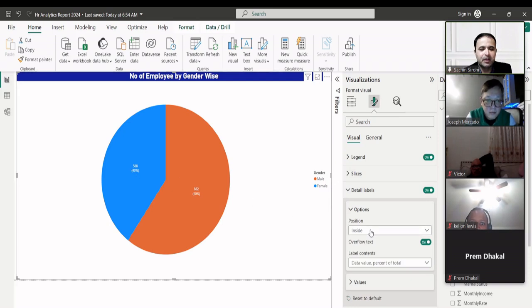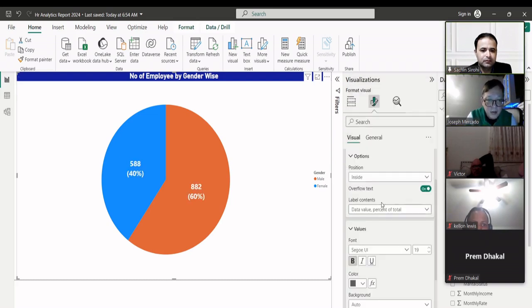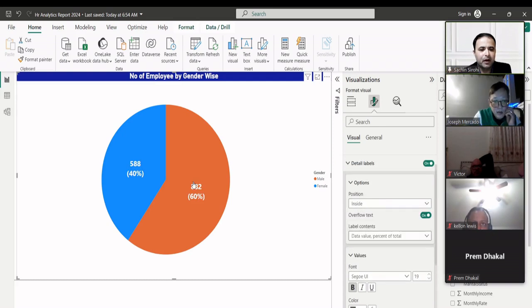So now I go back again to the slicer and the data labels, because now the data label is very small. So we want to change the size of the data label. Click on the value and increase the size. Data label option outside. So the value should be displayed in this manner, outside. It can be inside, it can be outside.